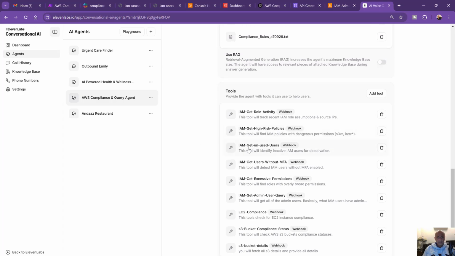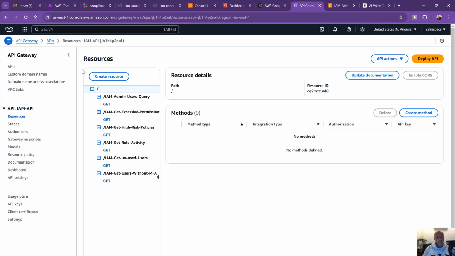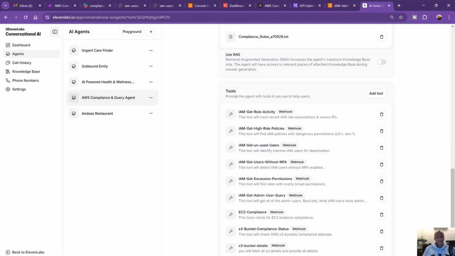So for example, the users without MFA, right? What this does is this tool will detect the IAM users without MFA enabled, and this is the URL endpoint that it fetches from the AWS APIs right here. Okay, all right. So now you get the high-level overview of how this is set up.